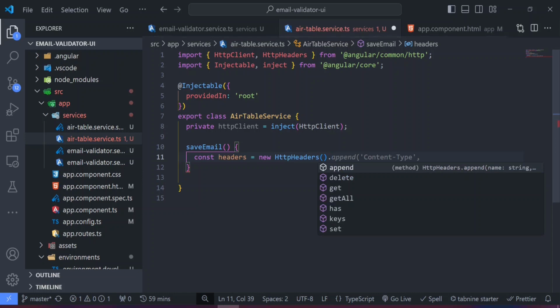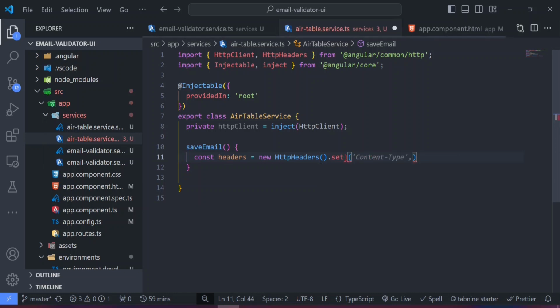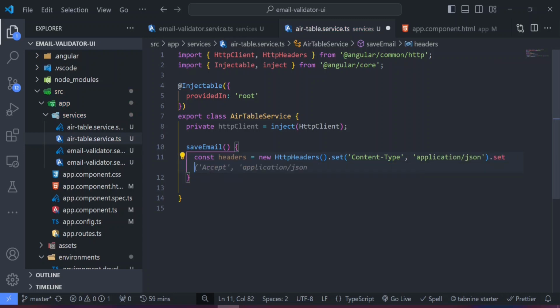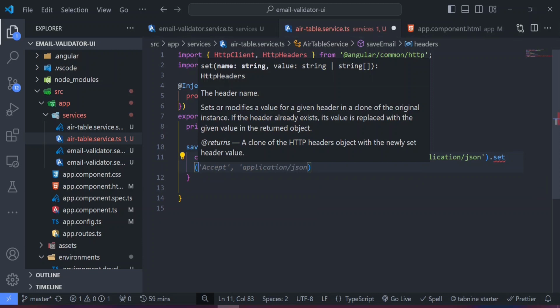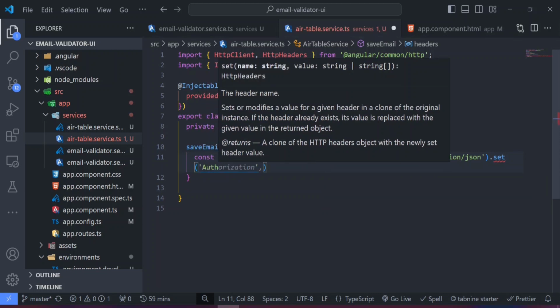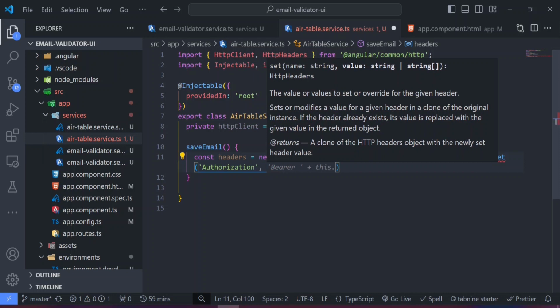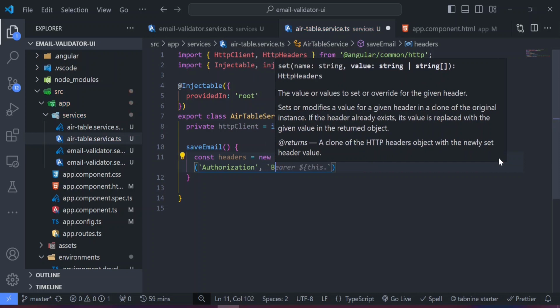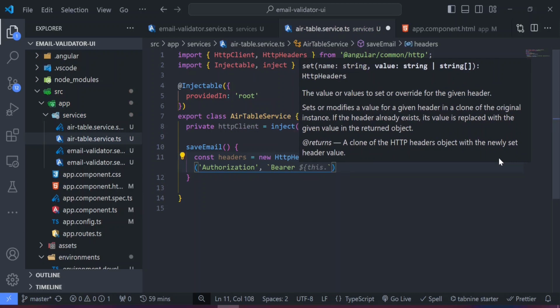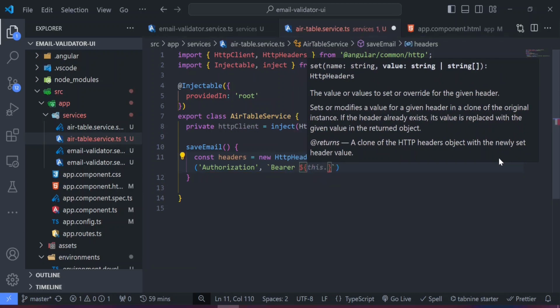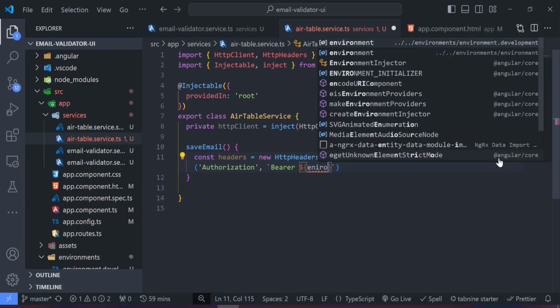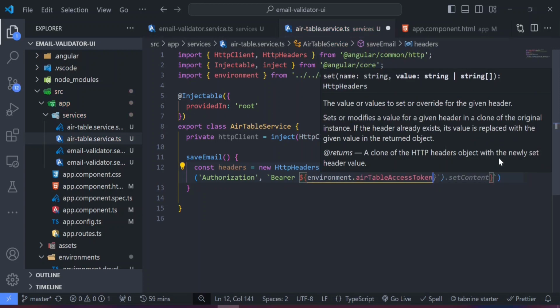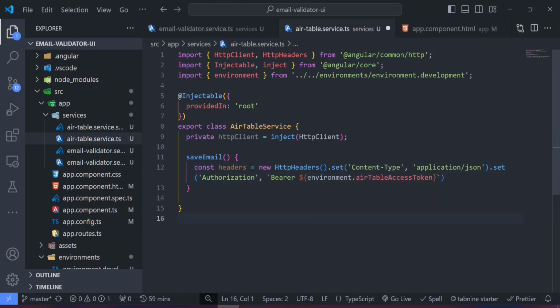We're going to make use of two set methods. The first one is going to be .set, and this set is going to have Content-Type. The content type is going to be application/json. It doesn't stop there. We need to make use of the set method again. This time within the parenthesis is going to be Authorization. The authorization is going to make use of backticks because we are trying to set the bearer token. So I'm going to say Bearer and then make use of the $, and we need to import the environment file. So I'm going to say environment.airtableAccessToken. With that, our headers have been configured.